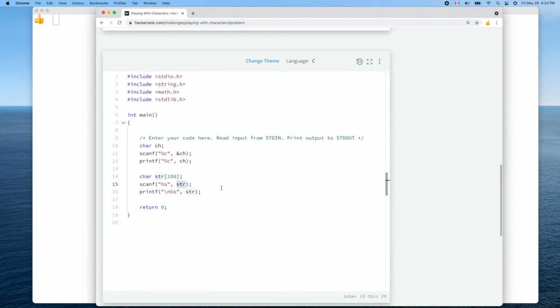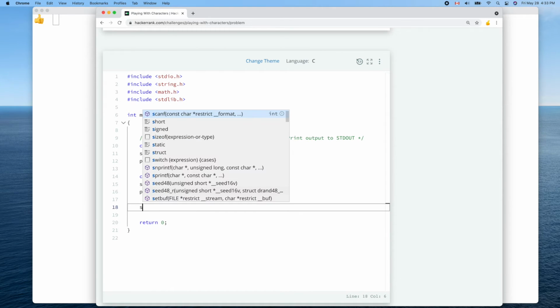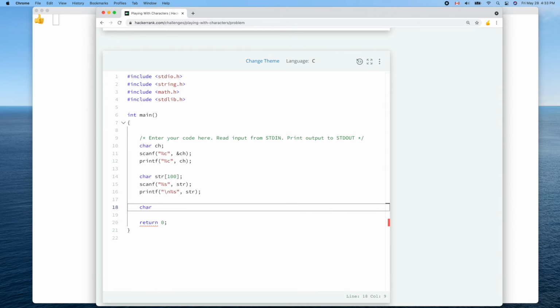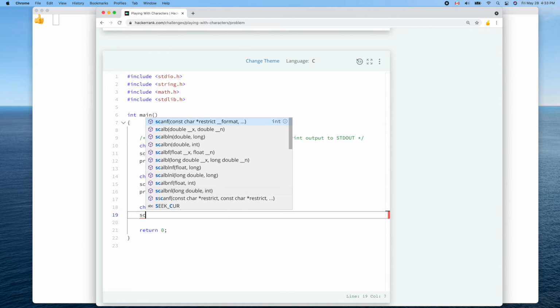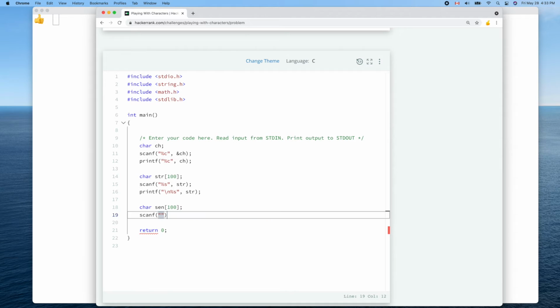Okay, the last one will still define a string, which is an array of characters. Sentence, that's a good name, and we are guaranteed that the sentence won't be longer than 99 characters. So scanf. Wow, this will have a very complicated scanning, right? Format string. Now we'll put the sentence here.